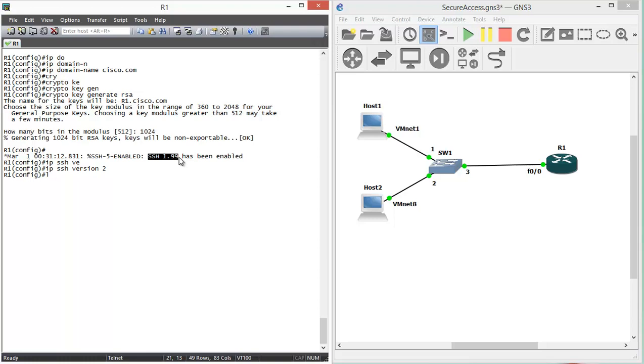Then we have to go to line VTY 0 to 15, which were our telnet and SSH lines, and say transport input and then only SSH. In this way you disable telnet at all, and on these lines, which are your virtual terminal lines from 0 to 15, which are 16 lines in the device, only SSH is allowed. If you want to enable SSH and telnet, you have to enter transport input SSH telnet. But when we say transport input SSH, only SSH is enabled on the device and telnet is disabled at all. We could check it.